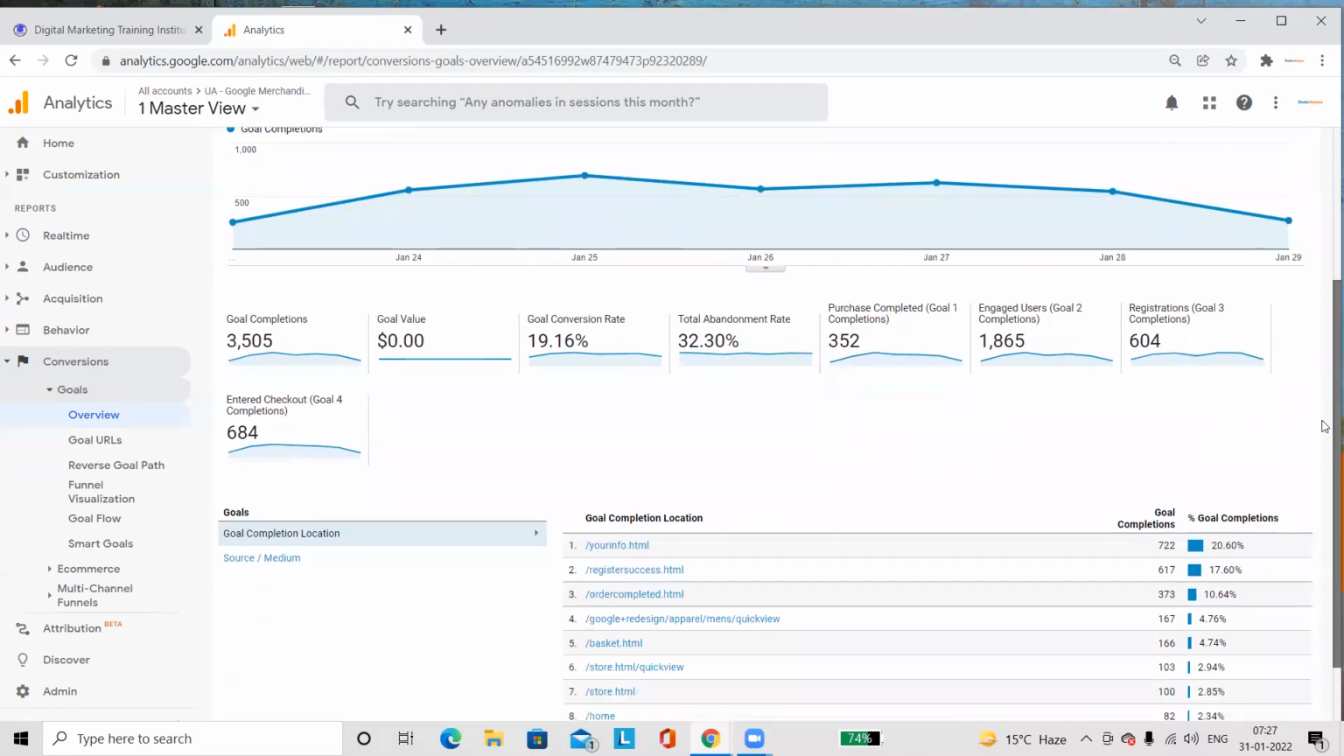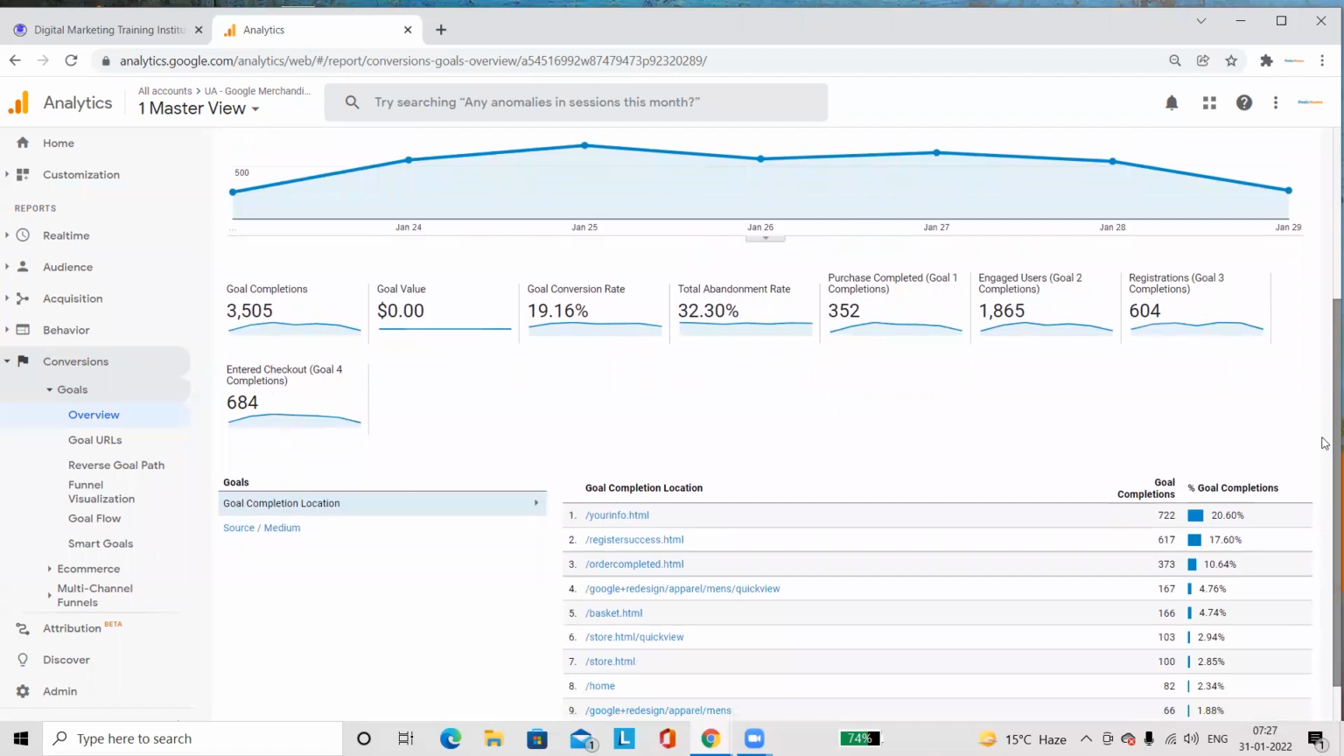Now, if I compare these two, purchased is 352 and checked out from the website is 684. That means 684 people came to this particular purchase page. From there, somebody purchased and somebody just checked out from the page. They have not bought anything. So here I can analyze and differentiate this.